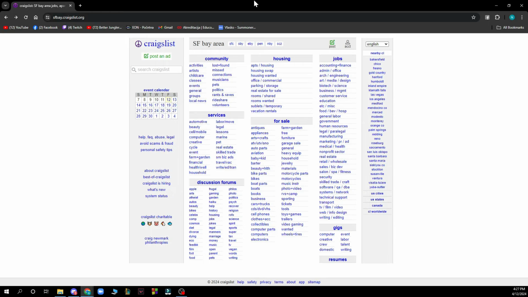Now let's see how you can actually delete a Craigslist account. To delete your Craigslist account, there are two steps you need to take. First, log in and replace the personal information in your Craigslist account with random characters. Second, contact Craigslist customer service and tell them that you want to delete the account, and they will delete it for you.